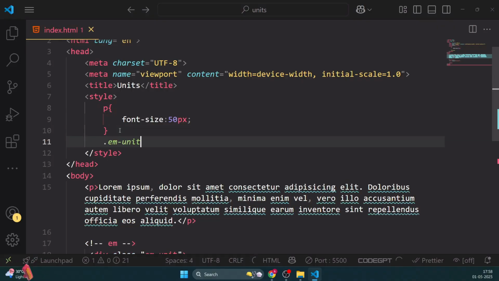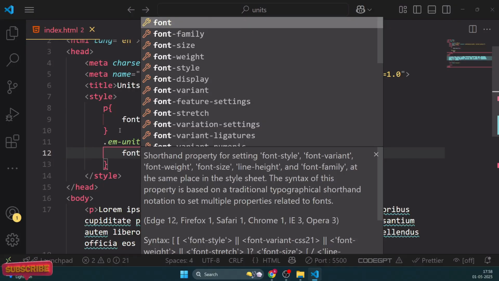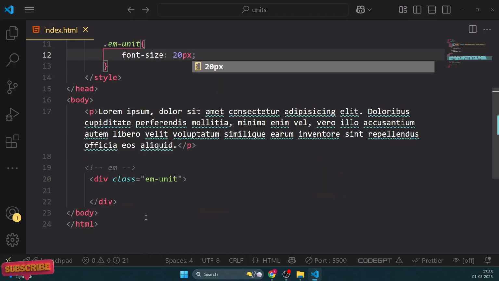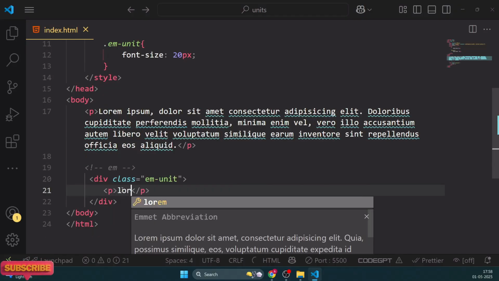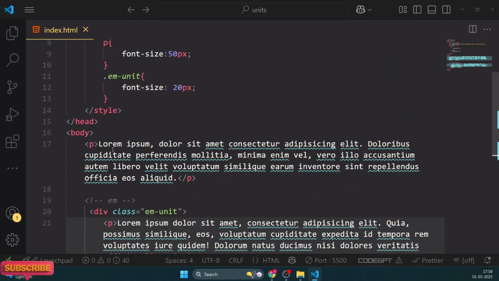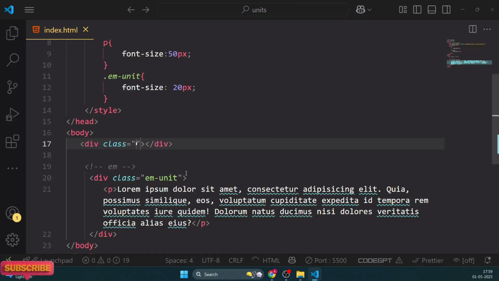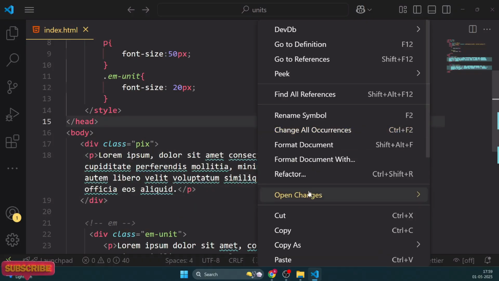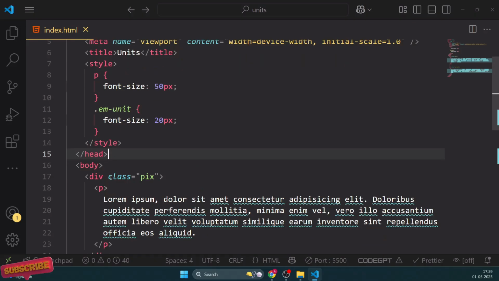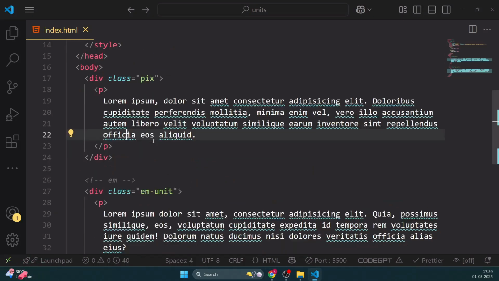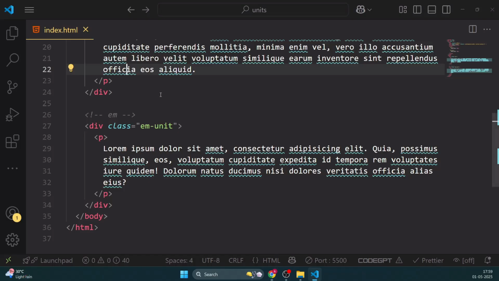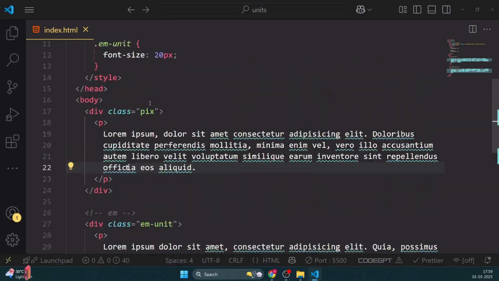Let's style it. Suppose the font size is 20 pixels. Let's write something in it, a long paragraph. Now let's see, this is our text. Now it has 20 pixels of font size. Now I add a paragraph in this.